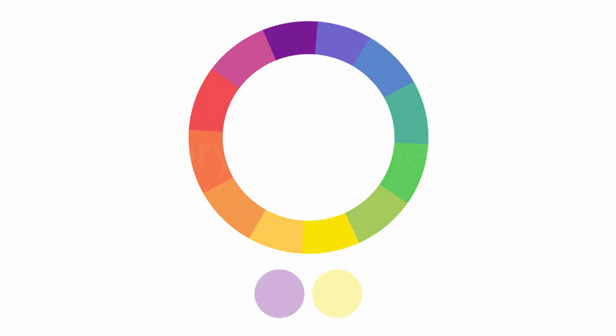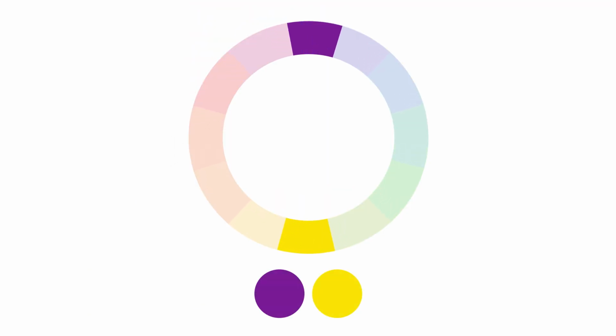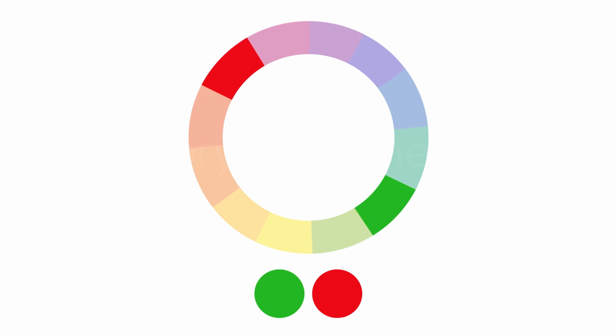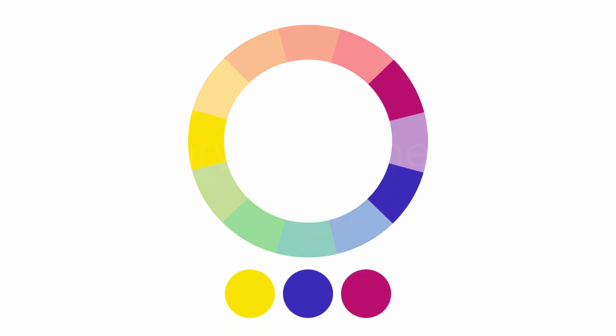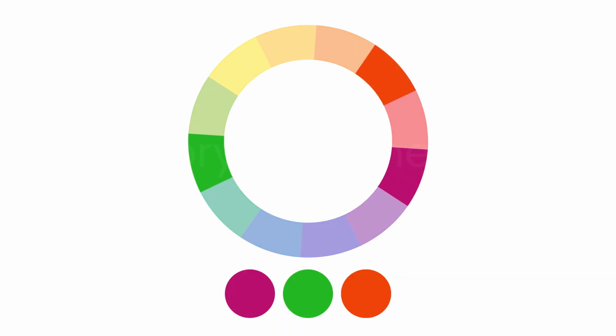This harmony uses two colours from opposite sides of the colour wheel, like red and green, or blue and orange. It's fantastic for creating strong contrasts that make your visuals stand out. A twist on this is the split complementary scheme. Instead of just using two opposing colours, you take one of them and split it into the two hues next to its complement. This gives you the contrast of complementary colours, but adds more variety to the mix.